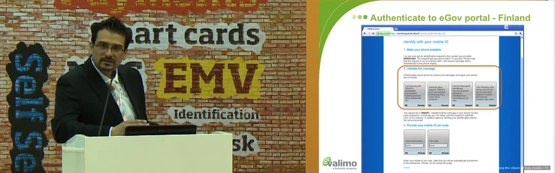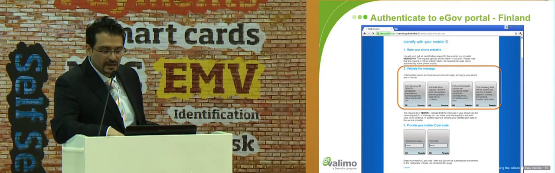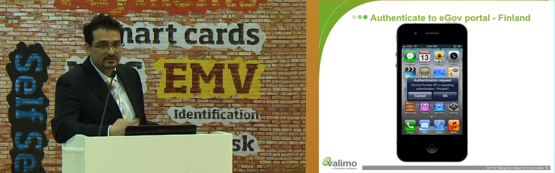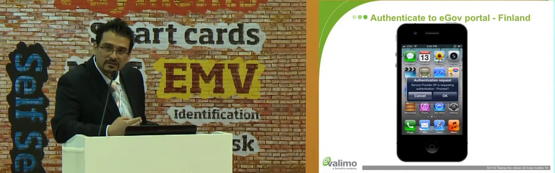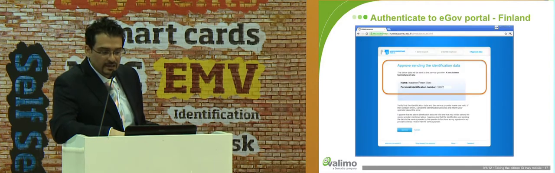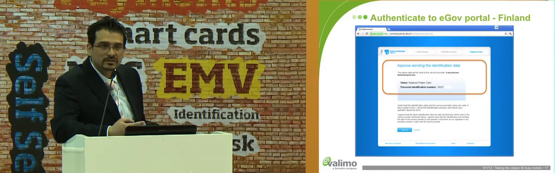So the e-government portal is guiding the user on how to use the service. And I receive that authentication message, which is a simple message saying that my service provider or my e-government portal is asking me to log in. And I accept, and I enter my PIN, and this is what I see. I see my details, I see my personal identification number or my social security number once I log in. And this, at the end of the day, then lets me enter into the service.